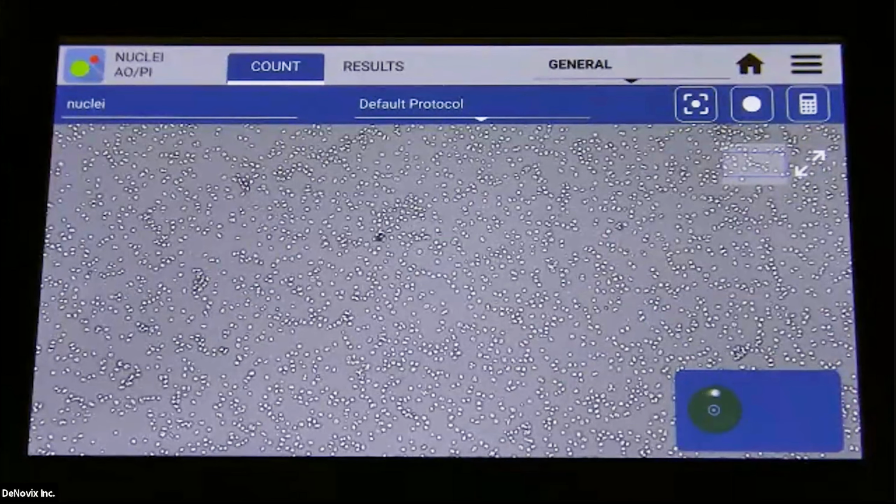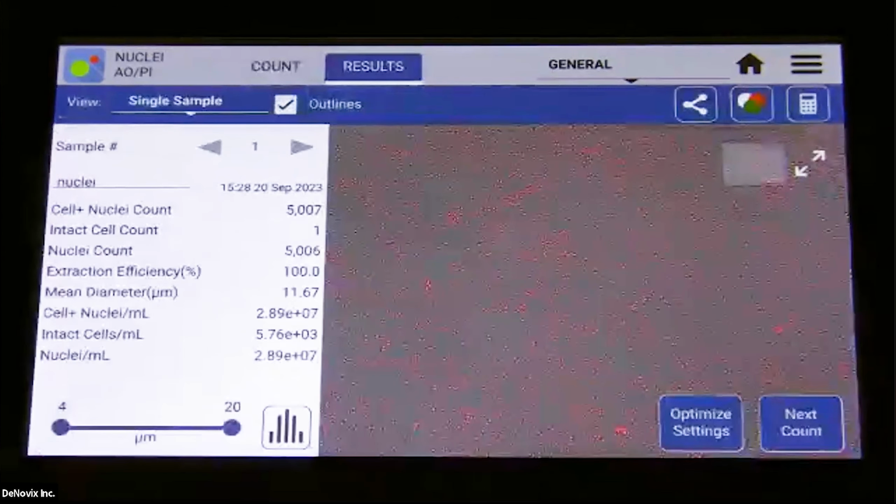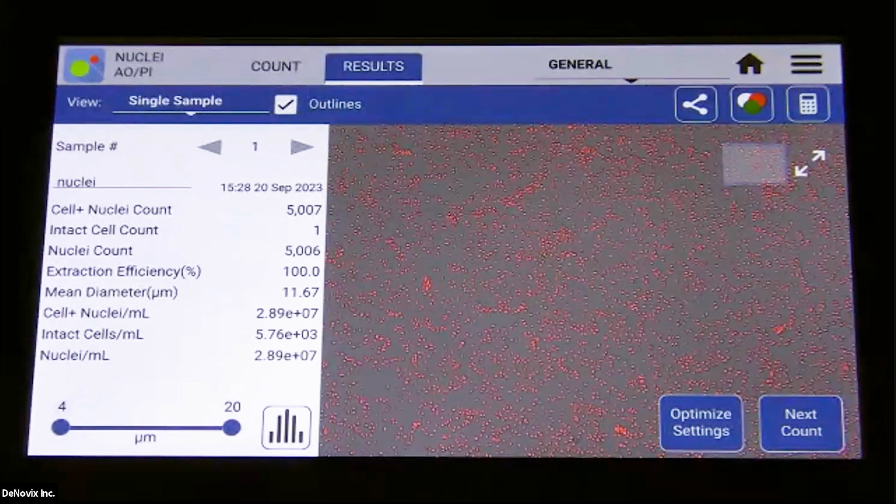So our count process should take around 10 seconds. It takes 3 images, a bright field, a green, and a red image. It overlays them and counts them. So in this case, our red image will be used for approximating our nuclei or counting our nuclei. Our green image will be used for counting any cells that didn't make it or didn't quite get lysed in our extraction. And our bright field image isn't counted. It's just there for reference so we can see the morphology of the objects we're counting.